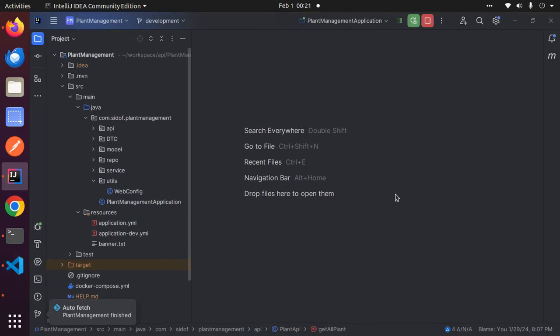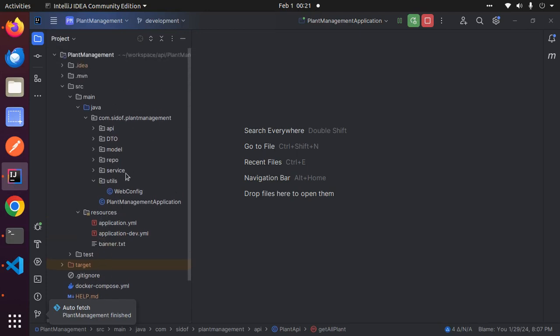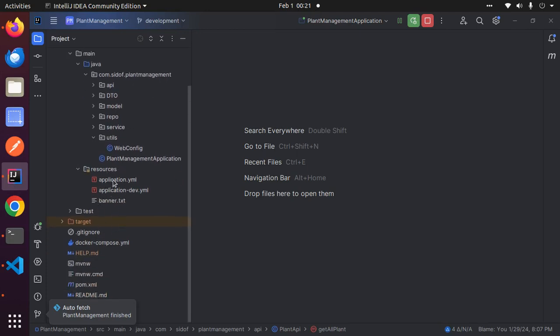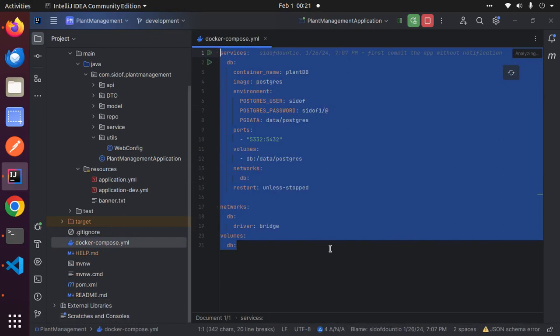So for this backend application, as I mentioned, I'll provide a link of the GitHub project in the video description. To run it, make sure that you have Docker and Docker Compose installed, because you are going to run this Docker container of our database, or the service of our database.